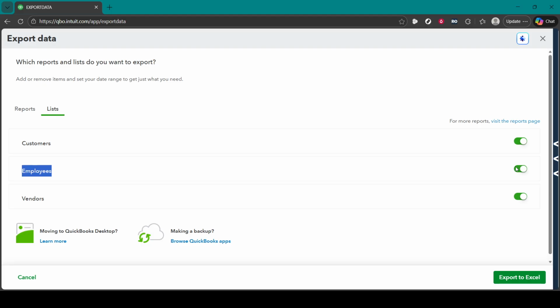QuickBooks will compile everything and your browser will download the files, usually as a zip containing one or more spreadsheets. If nothing downloads, check your browser's download tray or allow the site to save files. Save the zip to a clearly named folder, ideally with the company name and date, and store it in a secure location. After saving, open one or two of the spreadsheets to confirm the date range, accounting method, and key columns look right. If anything is off, just go back, tweak the settings, and export again.